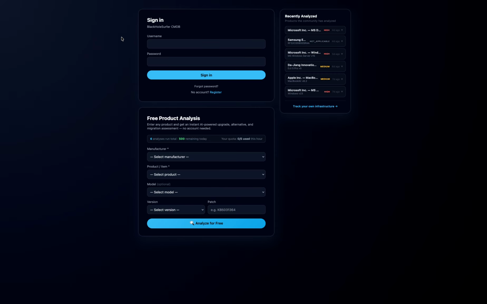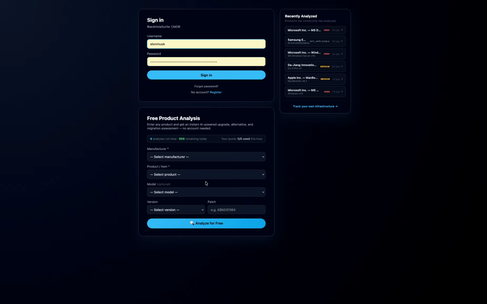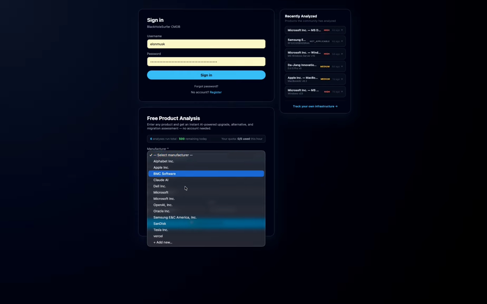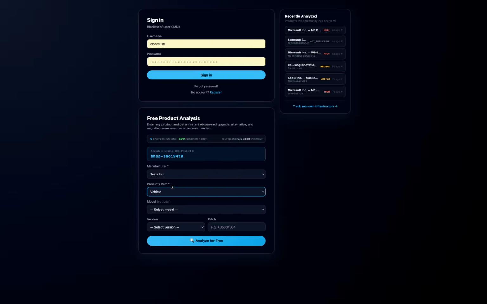On the front end page, you have a sign in option, and here I'm going to put in Elon Musk. But before I do that, I want to actually show the analysis. Let's say I added a whole bunch of things. Like I have a Tesla, and I'm going to say vehicle, and it's a T3, and I don't actually have any versions here, so I'm just going to leave it alone. And I'm going to say analyze this for free.